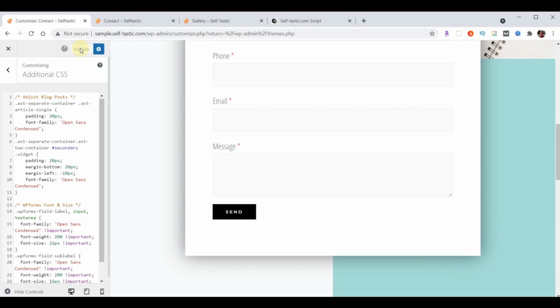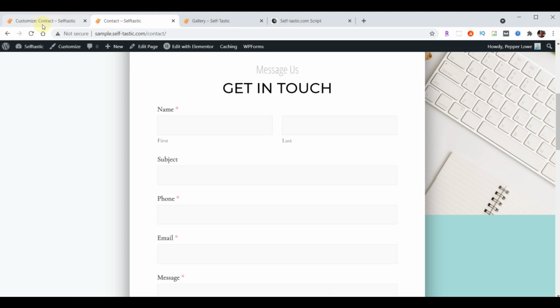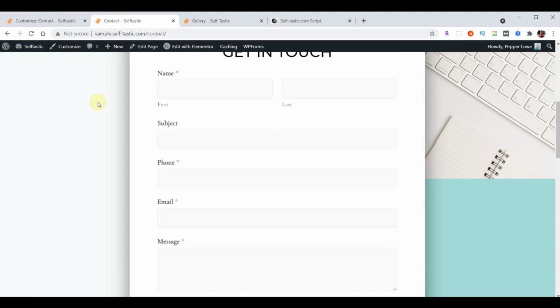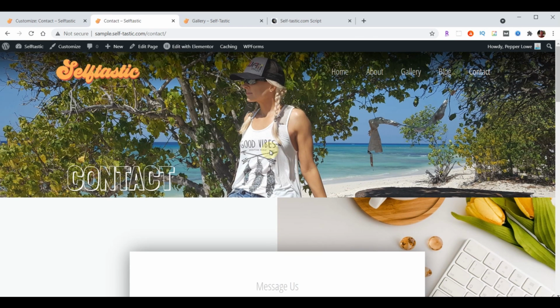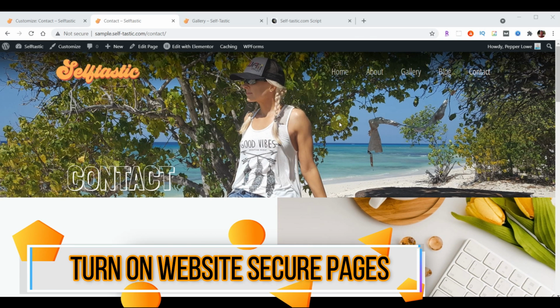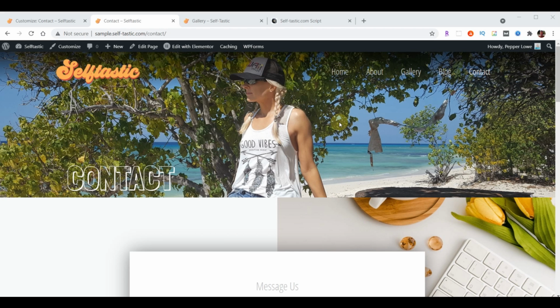We'll choose Publish. Go back to our page. That's what it looked like before. Hit Reload. That's what it looks like now. Now, officially our website's complete, but there's one more step that we don't want to forget, and that is to turn on secure pages for our website.